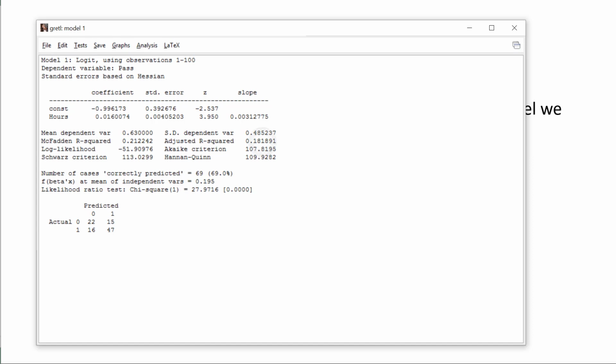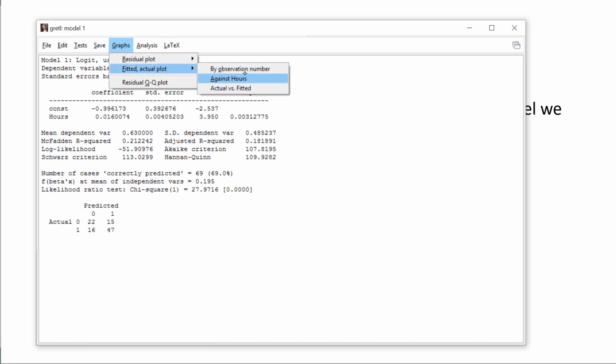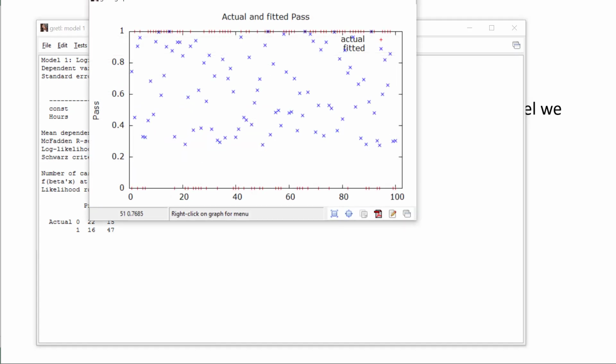So if you go to graphs, fitted values, and pick, for example, by observation number, then you will have all the fitted values going from 0 to 100. The red dots are the actual value of y. Y can only be 0 and 1, and the blue x's are the fitted values.